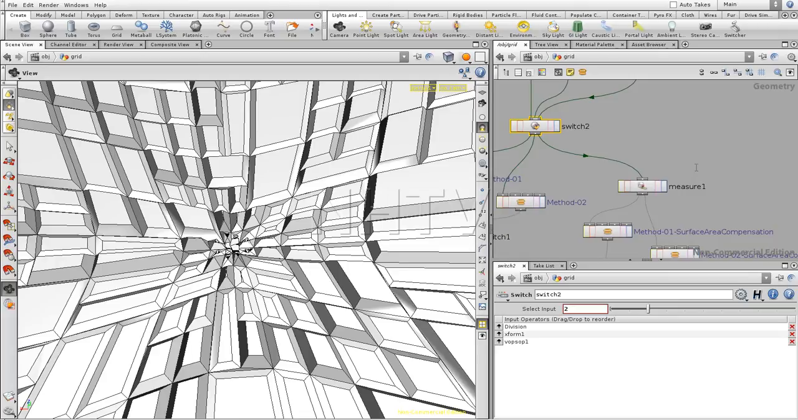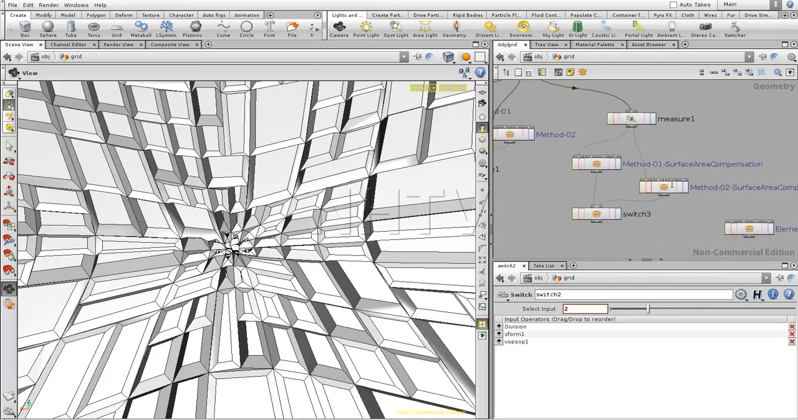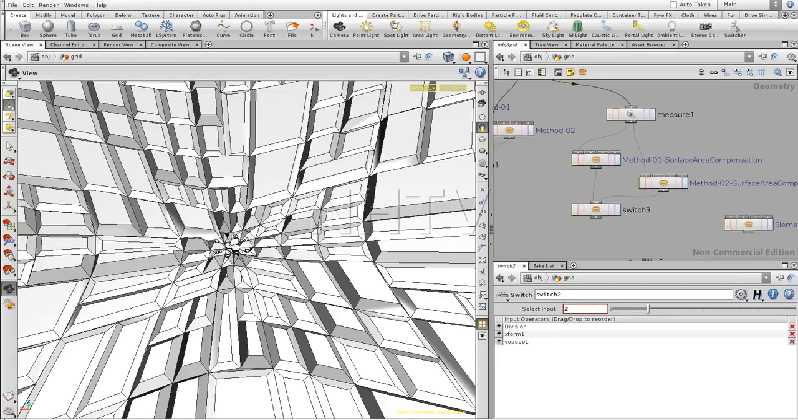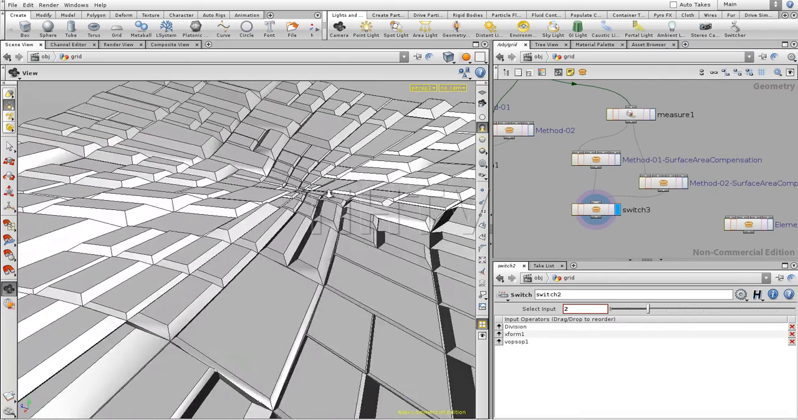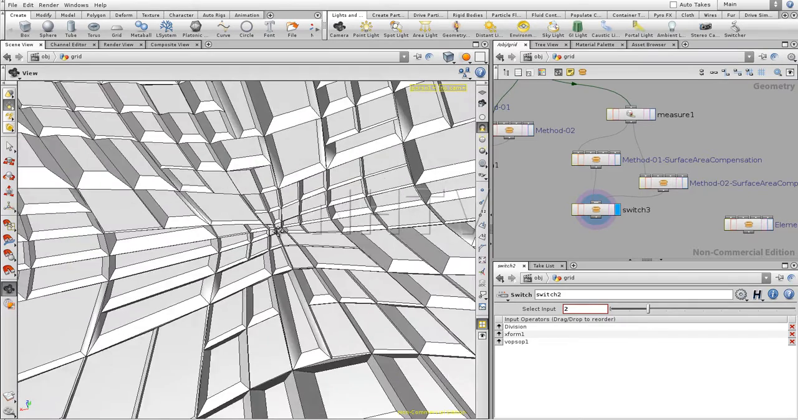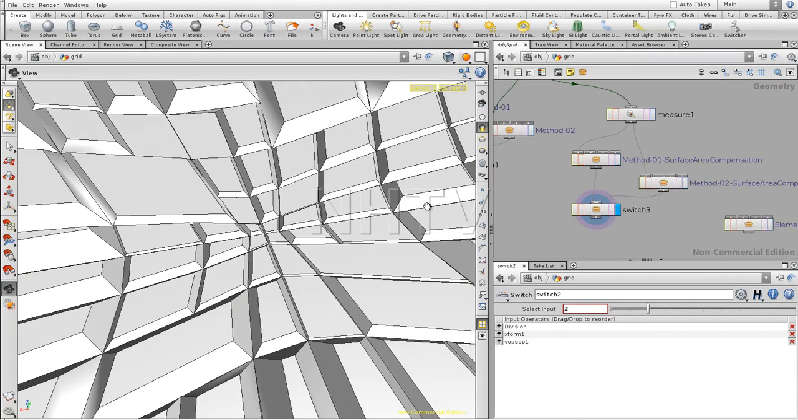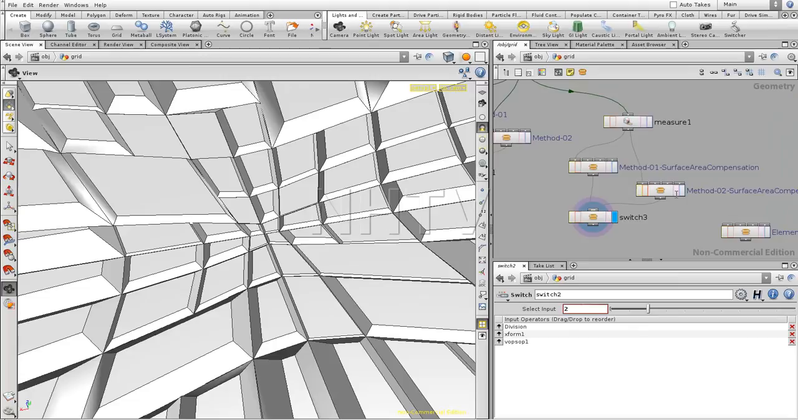You need to use a measure node at a certain point, and what you need is to be able to compensate the surface area. So as a result, you should get something which looks like this. The smaller elements get, the smaller the effect is going to be of method 1 or of method 2.